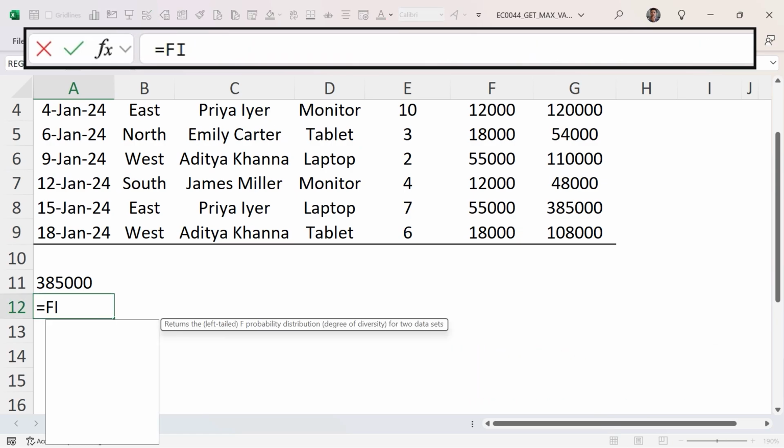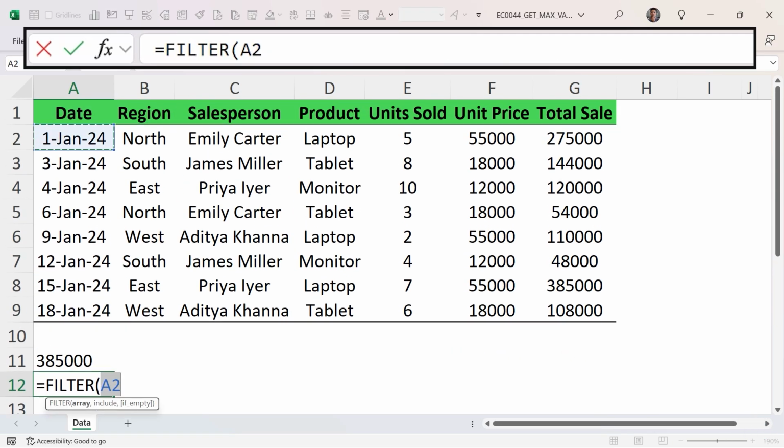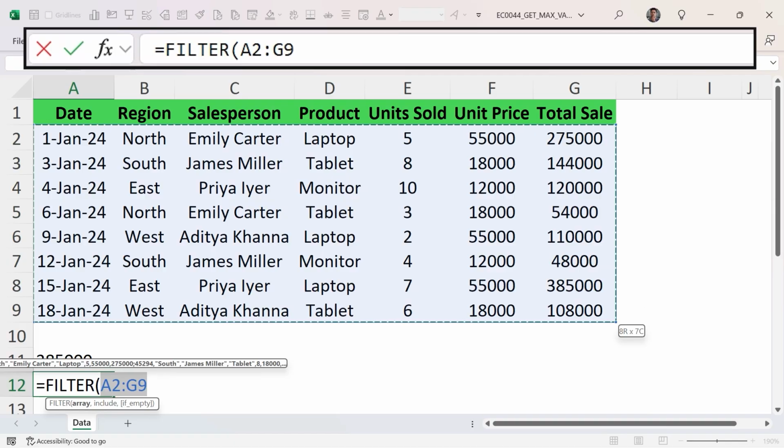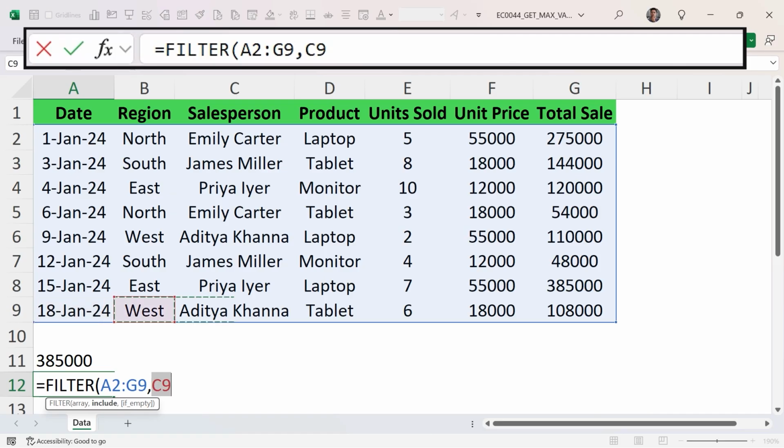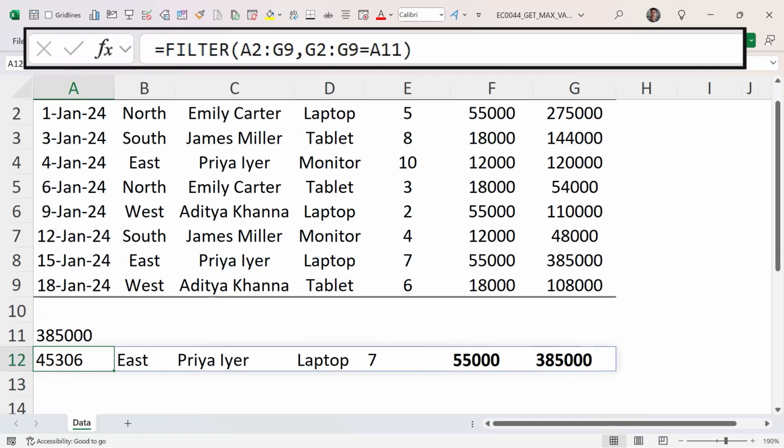And now I'm going to use the FILTER function, specify the array that I have, the entire data, and then in the include argument, I'm going to specify the total sales column, and the condition is the highest sale that has been made by anyone. So if the same sale has been made by more than one, then I'll get data for all those salespersons, all those people. And now when I close and hit enter, I get data for the salesperson who has done the highest sale.